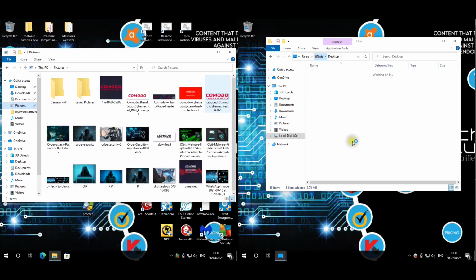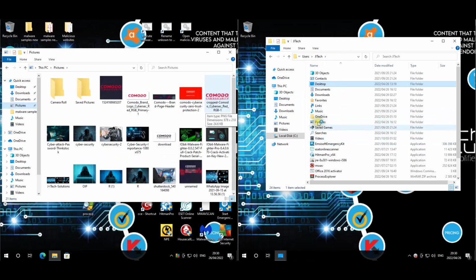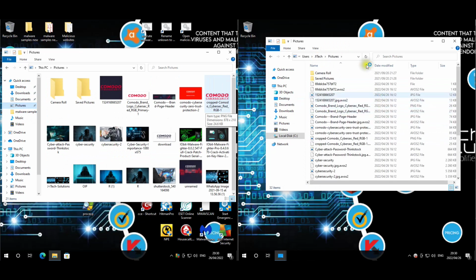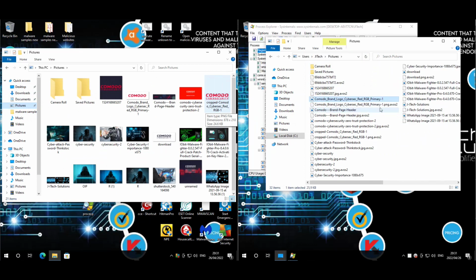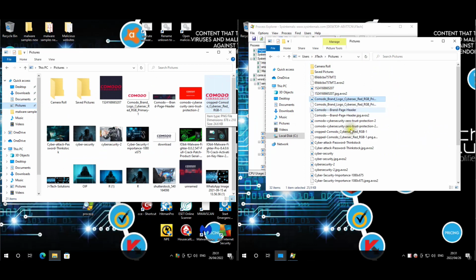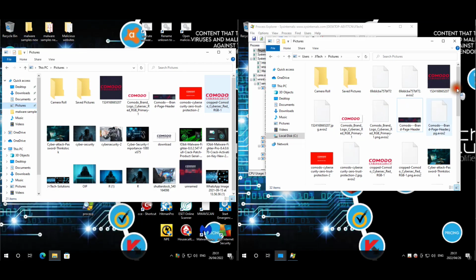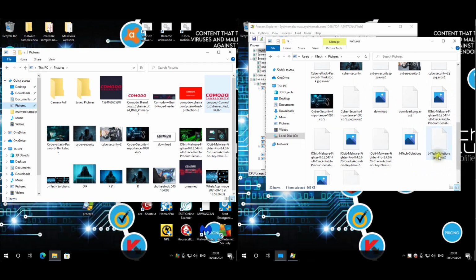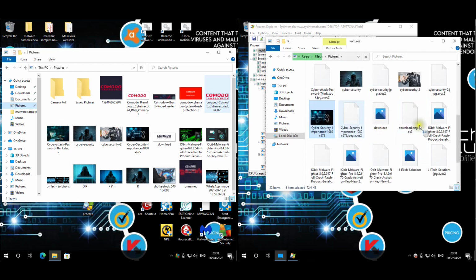Okay, pictures. Okay, and it seems like, let's just do this. Icons. So yeah, we definitely have damage to our pictures as well. But it does seem like it made duplicates on some of them. But there's definitely infection here.